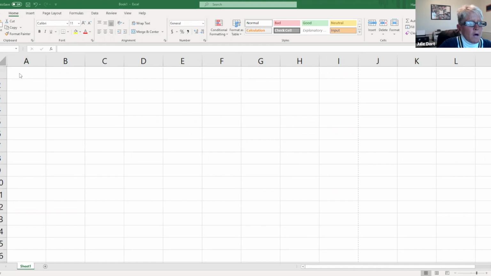So when I go up to A1, if I want to enter data or a label into A1, there's a couple of different ways that I can approach this. I have A1 selected, so I can just start typing it. Maybe I'll just type in Monday. So that's one way that you can enter data into a cell.